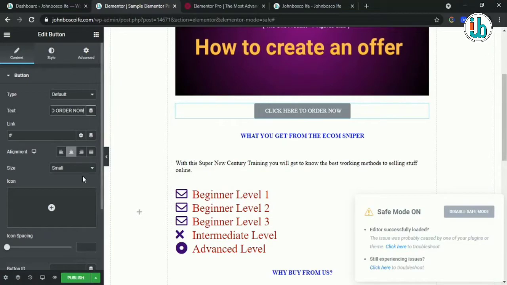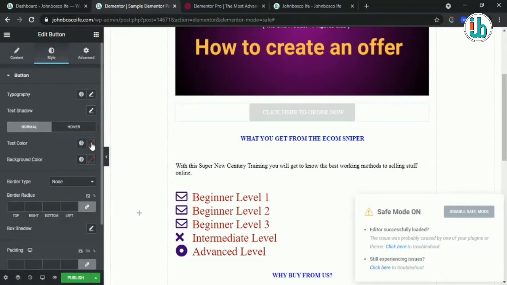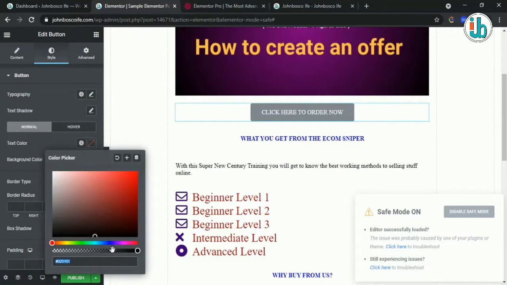And I bet you don't like the color. Let's change the size first. I bet you don't like the color. Me too, I don't like the color. So I'm gonna change this color to maybe something blue. So click on it.